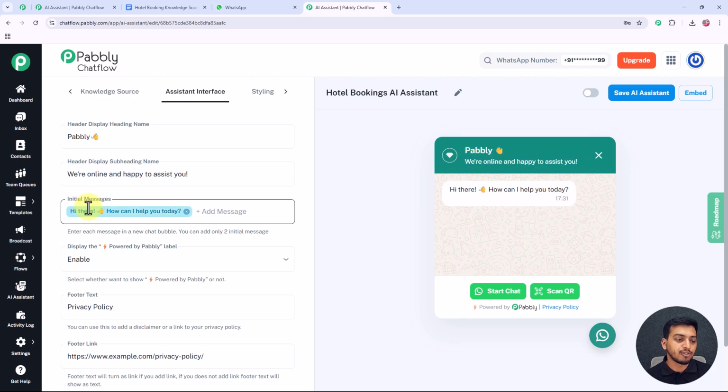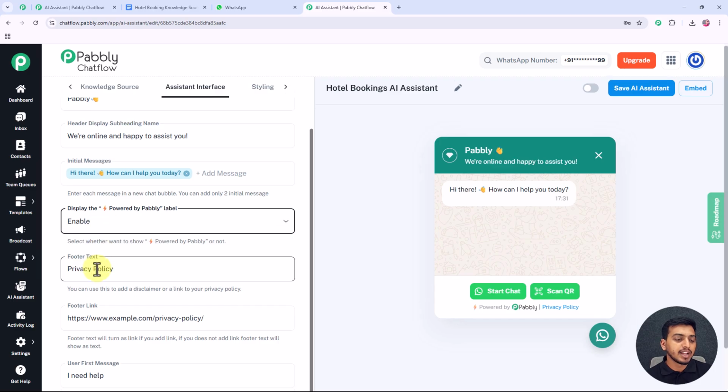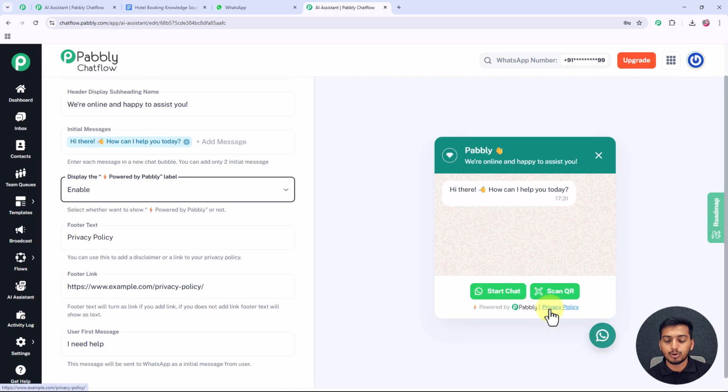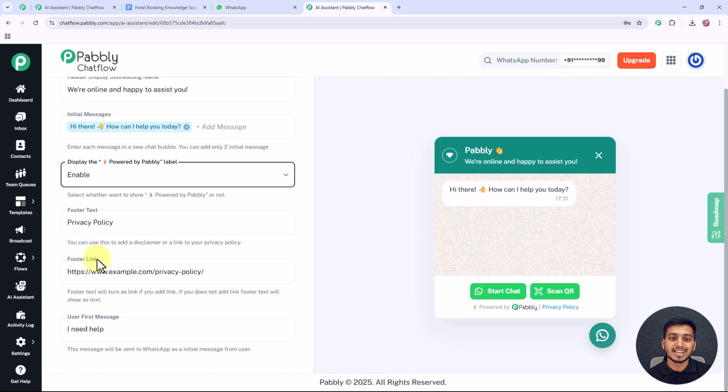And after that, for this initial message, you can add only two initial messages. One is already inserted, and you can add one more if you want. And for this powered by Pabbly option, you can also enable or disable it. And for this footer text, this privacy policy is actually a hyperlink. You can create this hyperlink by typing the text right here in this footer text option and pasting the link inside this footer link box given right here. And for this user first message, you can see "I need help" is already typed in.